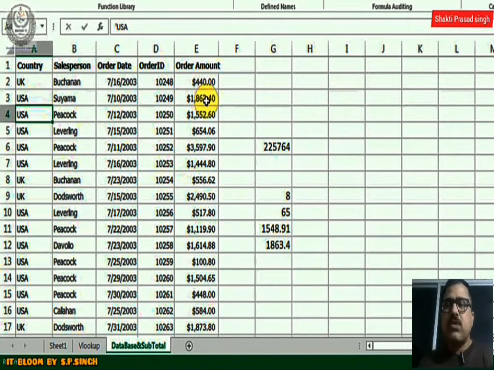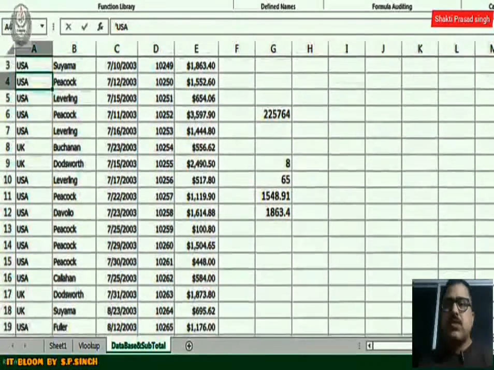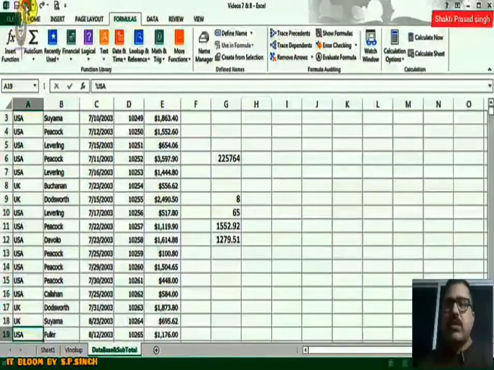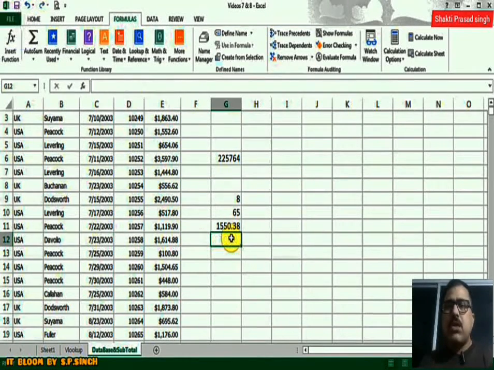So let's see if I can find another Suyama. There it is. I'll change this to USA and hit enter. Now it's changing. Okay, I'll just hit undo a few times. So that's the AVERAGEIFS. You can see how the logic works with the COUNTIFS, AVERAGEIFS, and all of that.